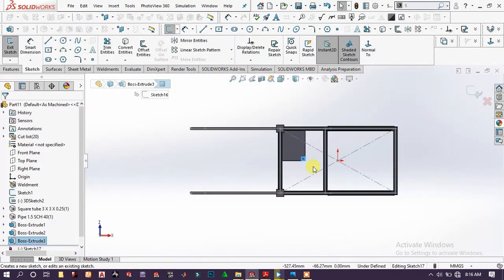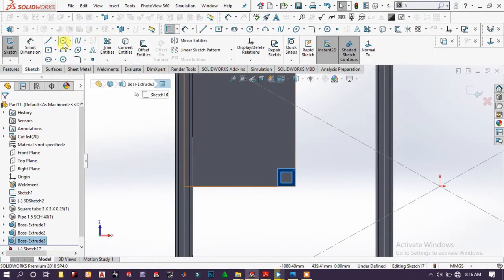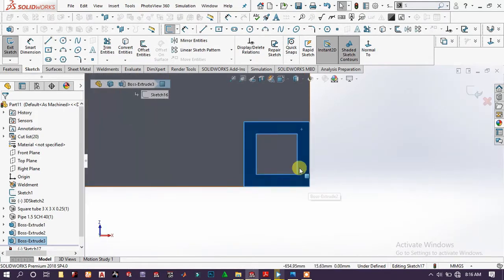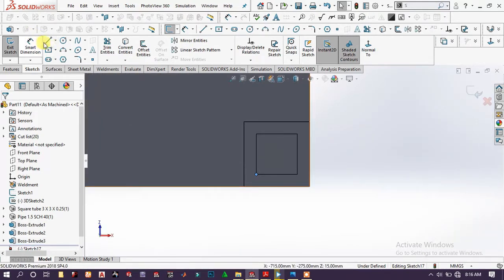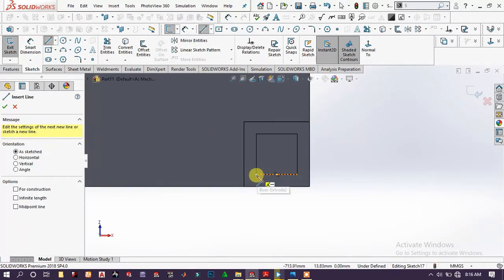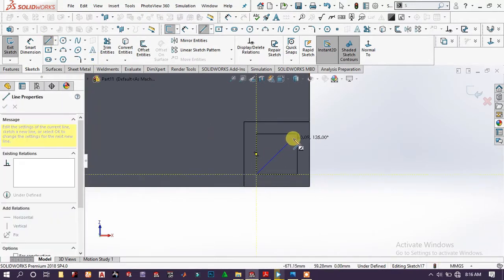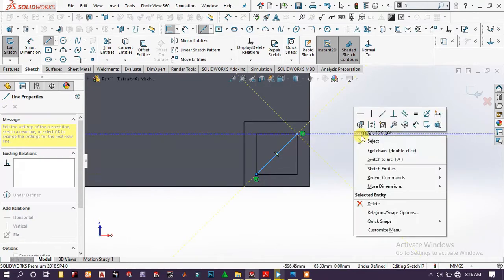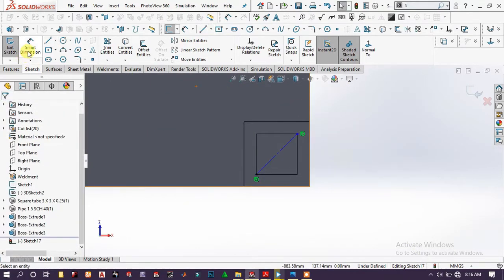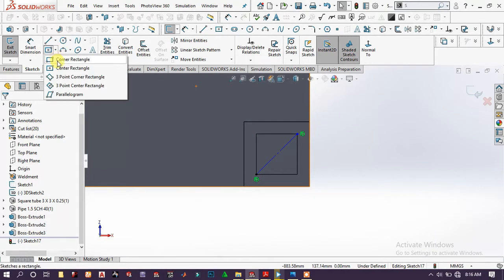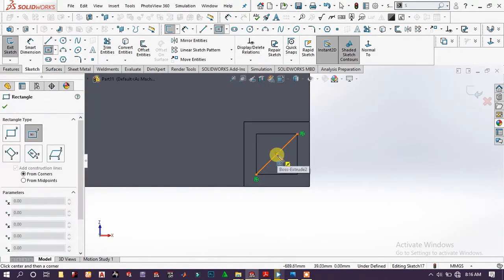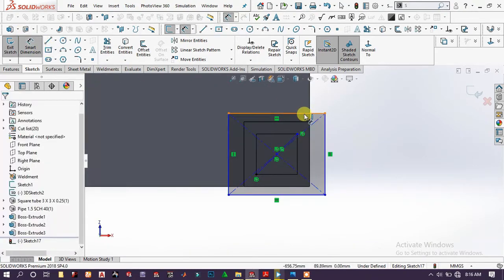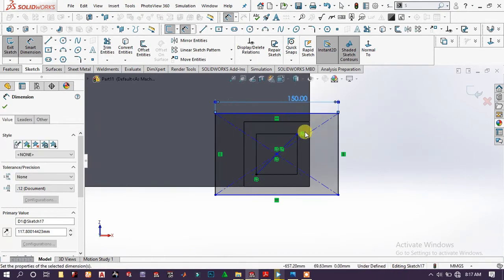Choose this face, sketch. We have to draw a leg. First choose line and draw a line from this point to there. Right click, construction geometry and draw center rectangle here. Go to smart dimension and add a dimension on it.